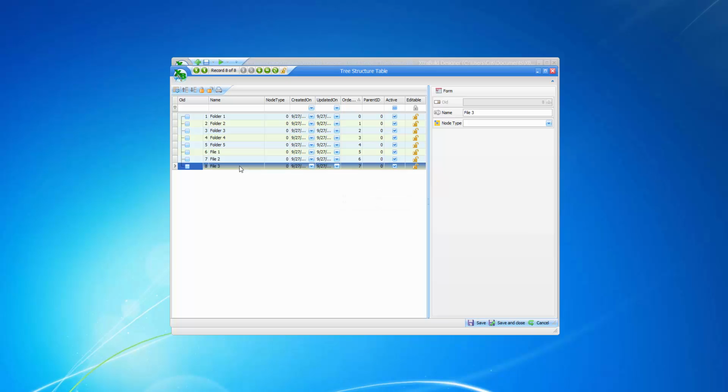Now, the basic idea behind file and folder behavior is the following. You can have folders which are part of another folder. You can have files which are also part of a folder. But you can't have files which are part of other files.